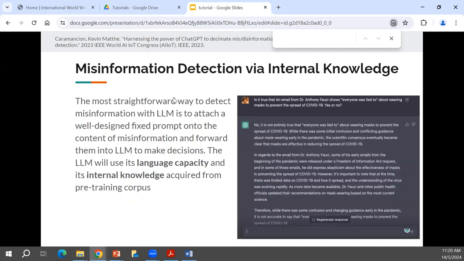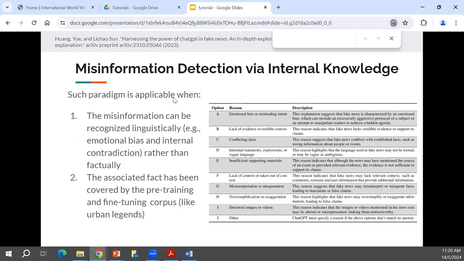First, I will introduce the paradigm of using the internal knowledge. This is very straightforward. We design some prompt, attach the prompt to the misinformation, and then forward them into the large language model to do the detection. It will use its language capacity and the internal knowledge acquired from the pre-training corpus to do the detection.